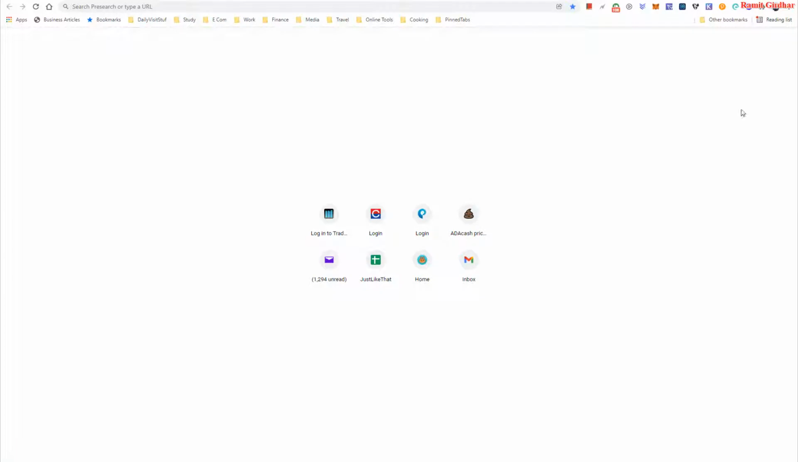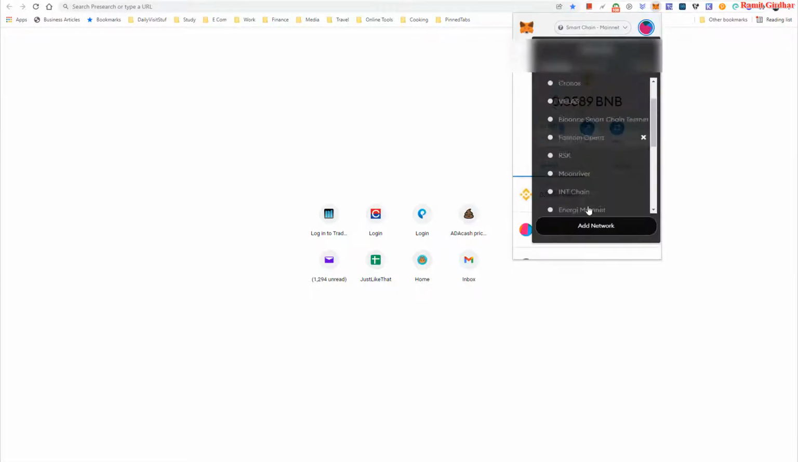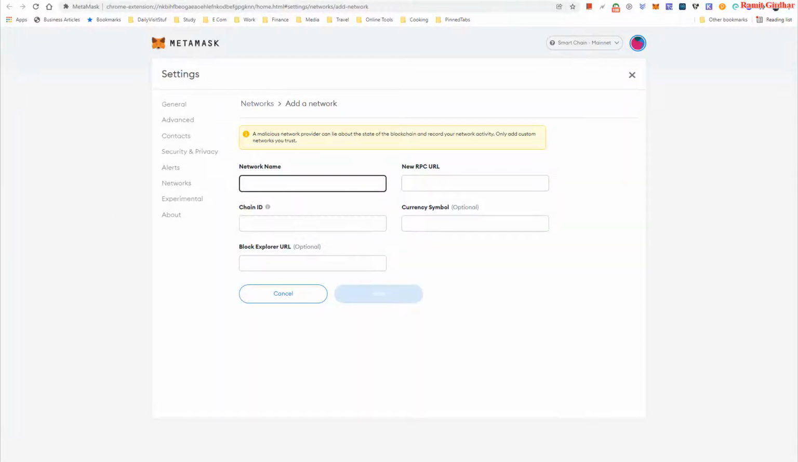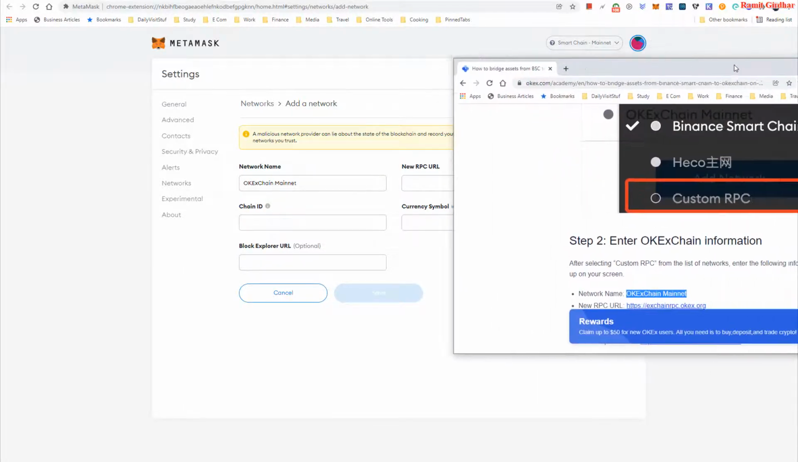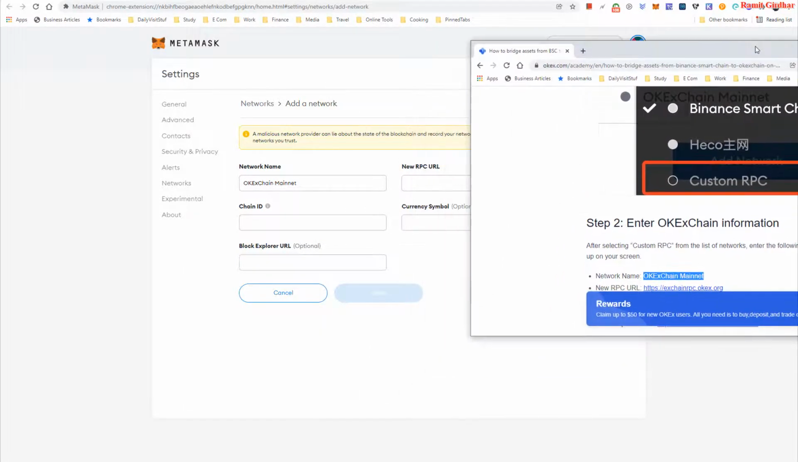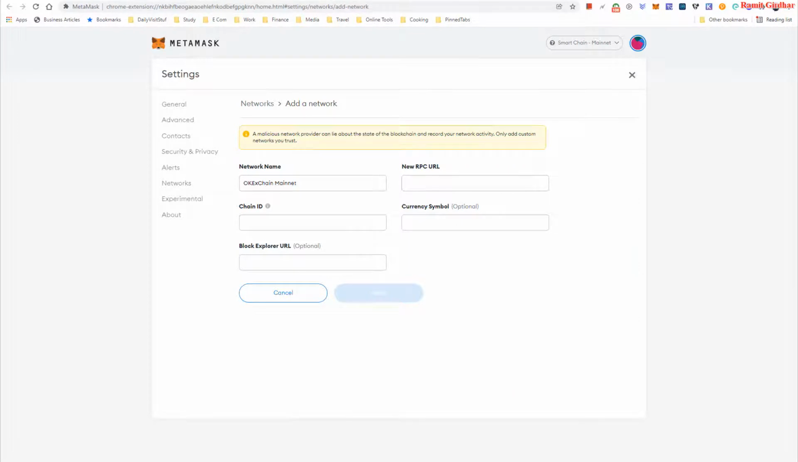What you have to do is open the Metamask extension, click on Add Network, and here you need to provide the network name, which I'll copy probably from here. Let's see, and I'll copy the other details as well.